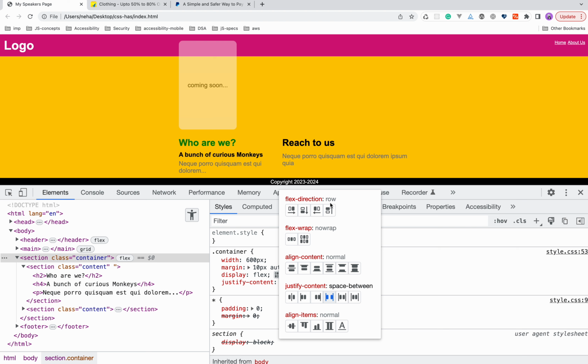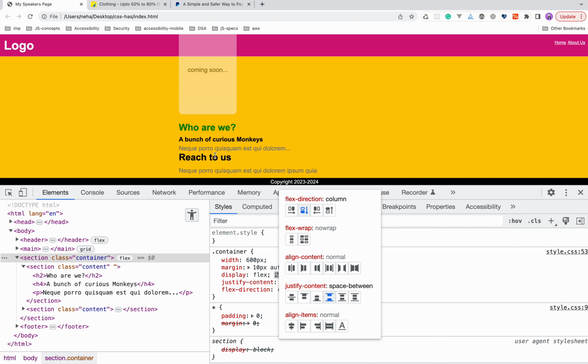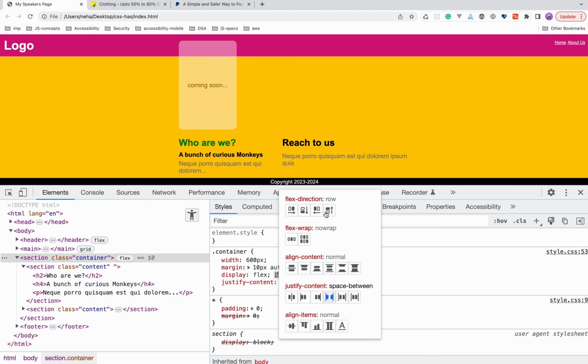For example, row means this first one, and this down arrow means column. So the moment I click on it, you will see that now the column is coming here. This helps us to debug in the browser with the help of the DevTool. And here we have space between. If I change it, right now we don't have much space, so this space between is the only property which is getting implemented. So this is pretty useful.